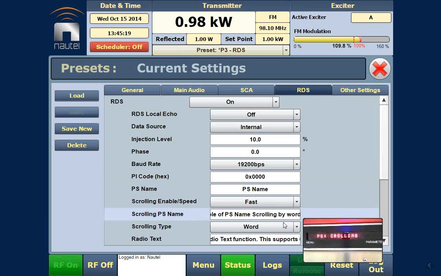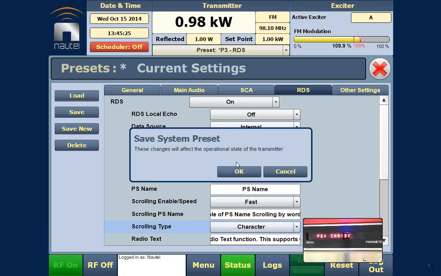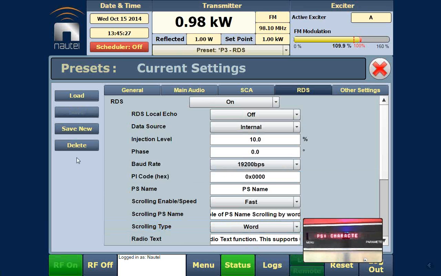So maybe we want to change by character. When it's slow, it's painfully slow. But if we have fast enabled by character, you can see that it'll shift every 3 seconds by character. Okay, very good.